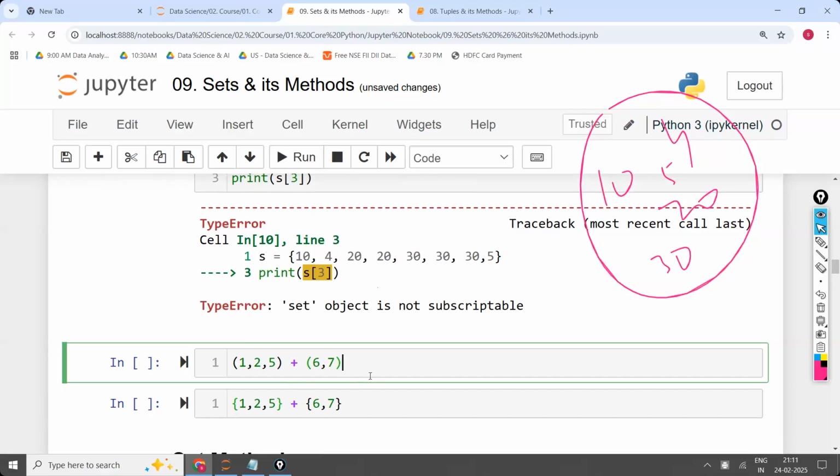Now, this one, tuple plus tuple. What is it called? Tuple concatenation. Tuple plus tuple, tuple concatenation. String plus string, string concatenation. List plus list, list concatenation. Set plus set, set concatenation. List plus tuple is not called concatenation. Only list plus list is called list concatenation. String plus string only is called string concatenation. If string plus int, nothing is possible. Both of them should be the same data types for concatenation.